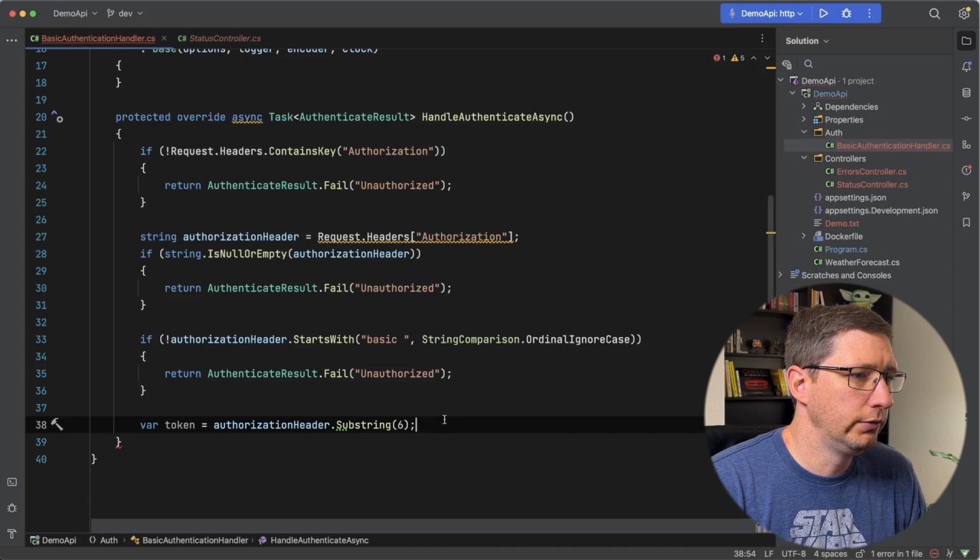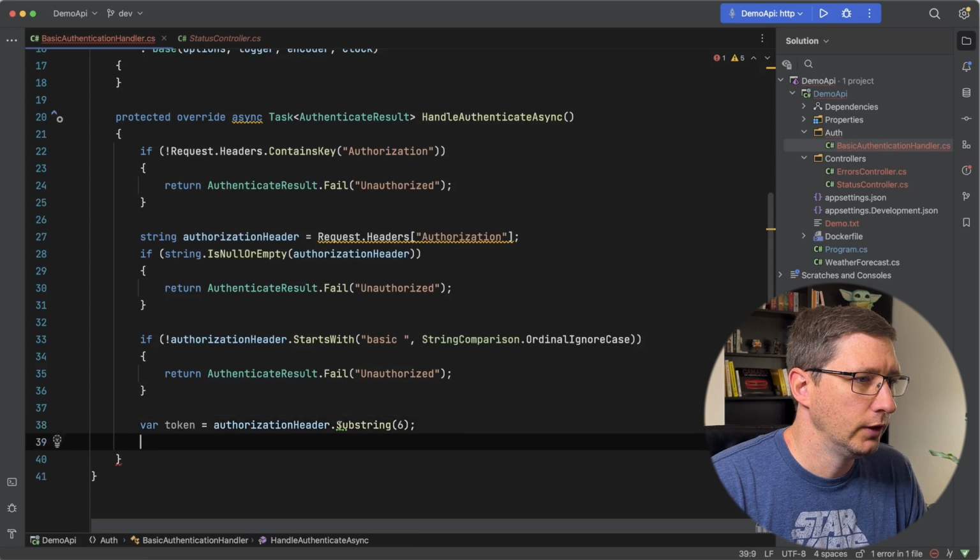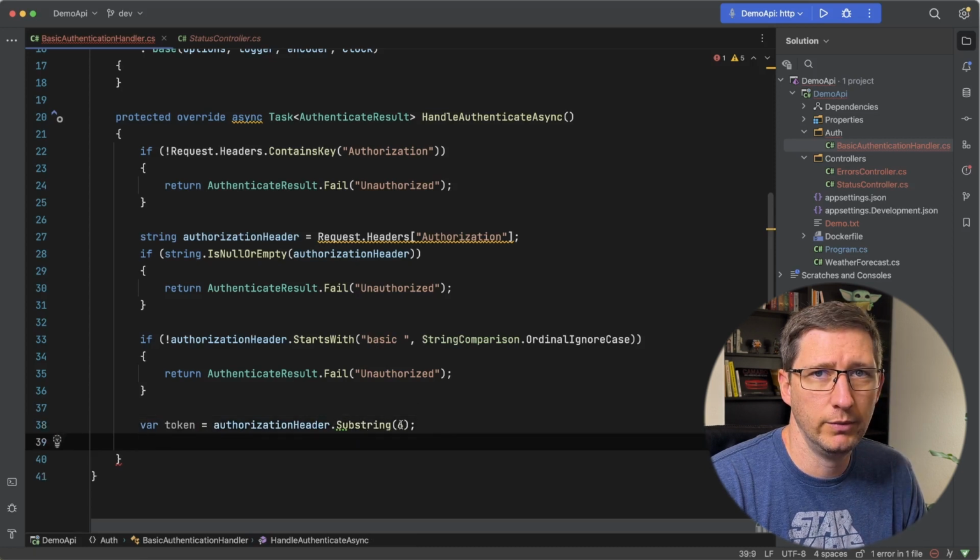And then the next thing is we want to actually grab the value of the username and password. We don't care about the word basic, so I'm just going to go ahead and say, give me the token, which is everything after basic. And so this substring is just going to say start from index 6 and then give me everything after that.